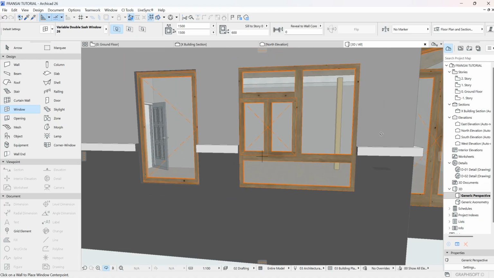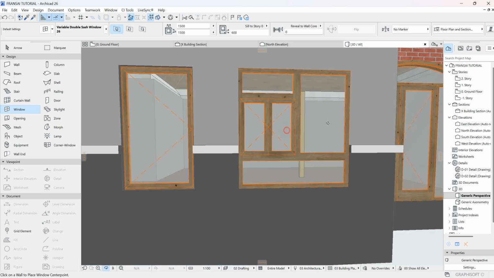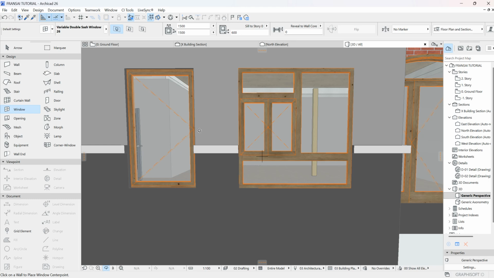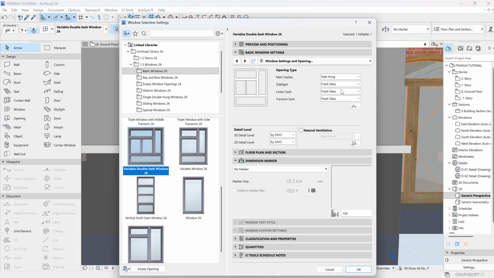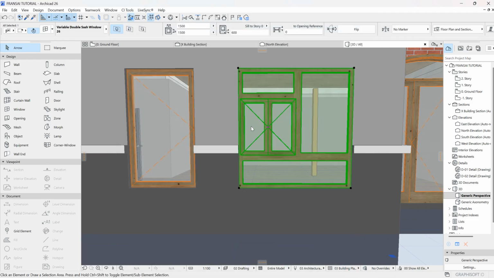How do we know that they are fixed? They can't be opened. Just this one can open, because of this 2D detail line that is showing here. This one is a single casement window, and this particular area is a double casement window. If we click on it and go to our settings dialog, we can have more details. You can see the main type says side hung, which is this casement window.